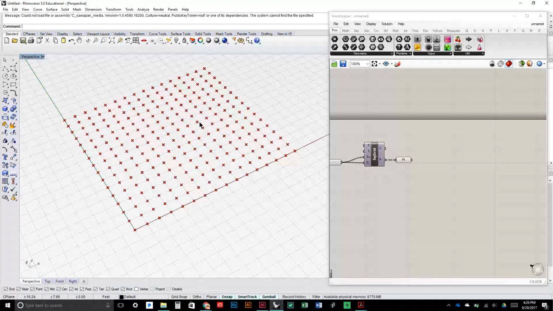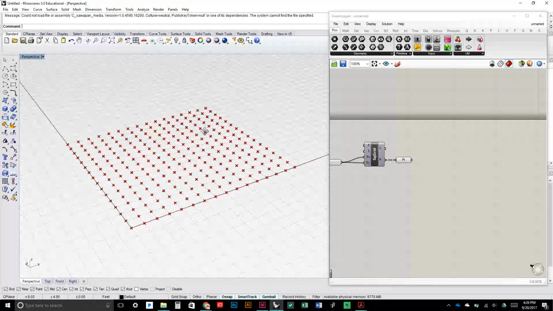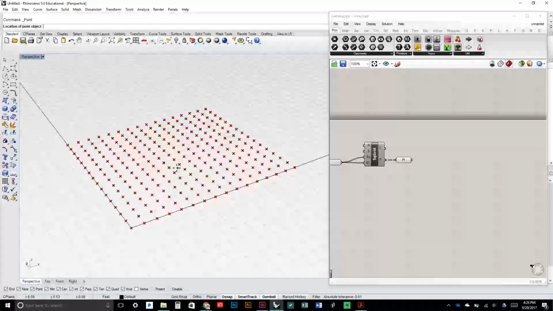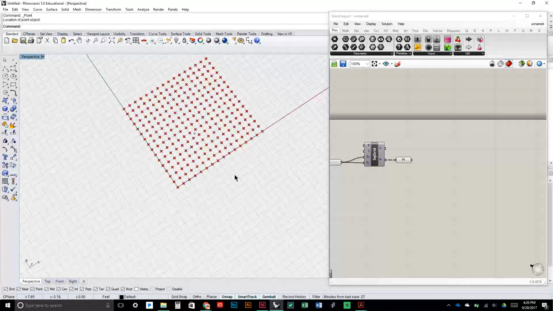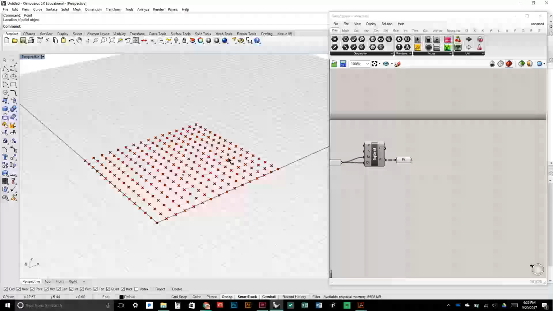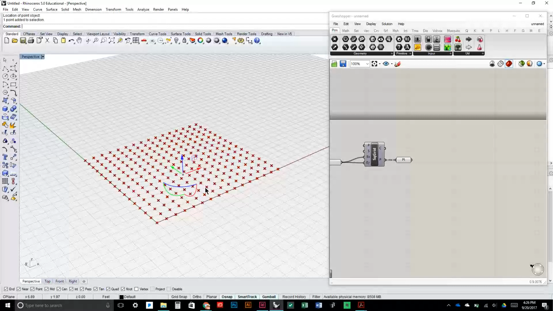So the next thing we need to do is create our own point. So in Rhino, I'm just going to use the point tool and just place this point somewhere within my grid. You can even put it on the outside, it'll still work. So I just have my own Rhino point in here.